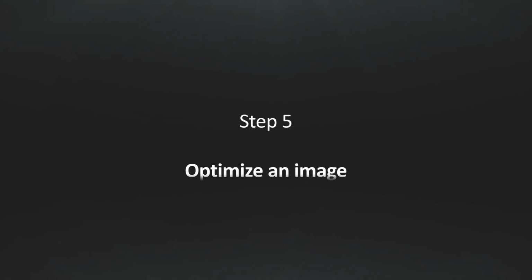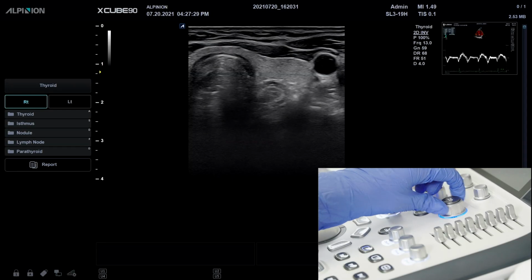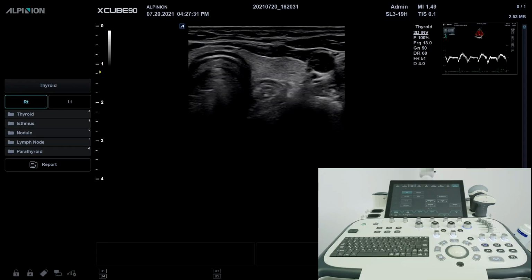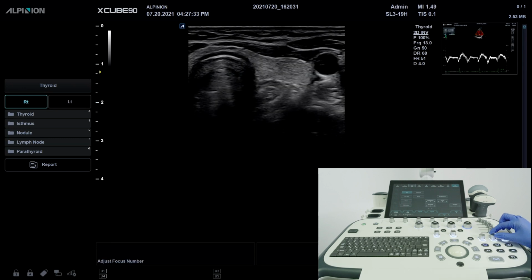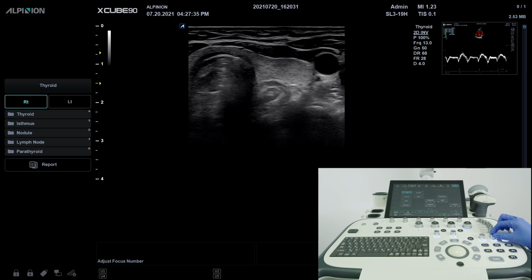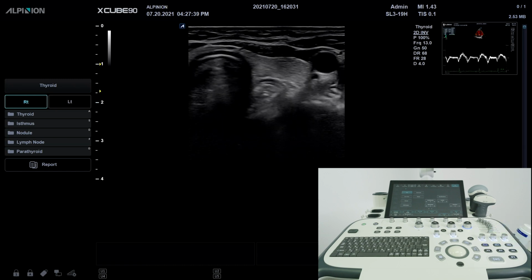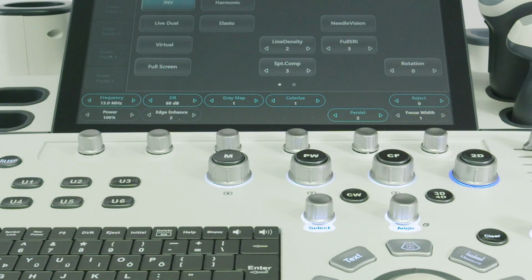Step 5. Optimize an image. 2D mode. In 2D mode, rotate the 2D key and adjust the gain. Press and rotate the focus key to adjust the number of multifocuses, and then press the key again to fix it. There are soft key knobs at the top of the control panel.